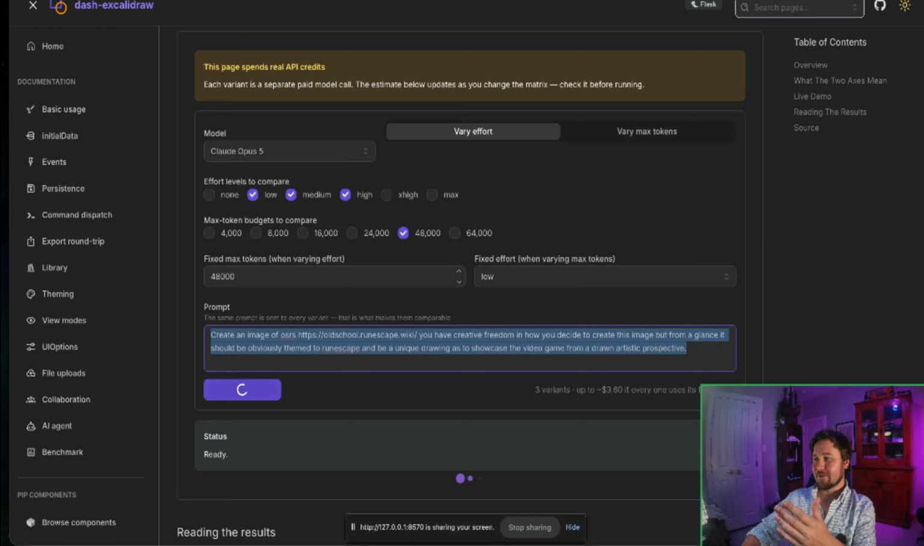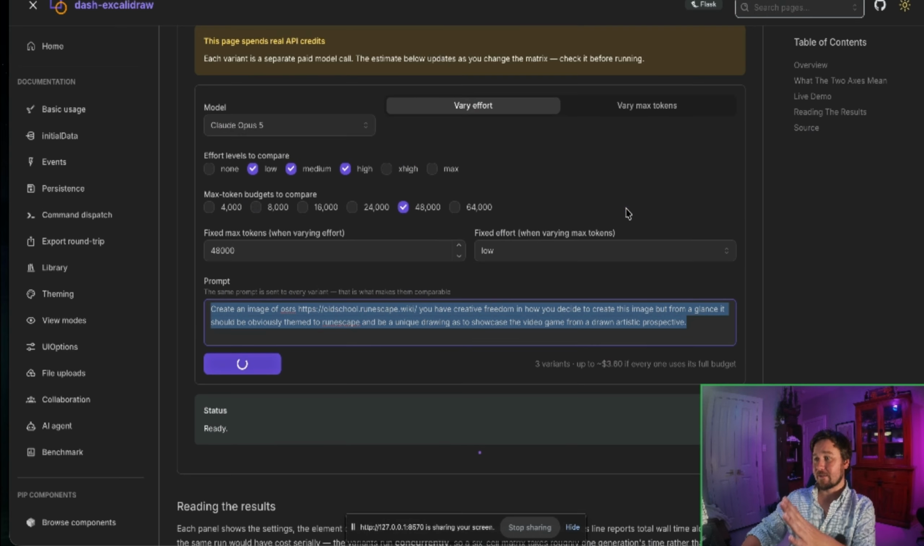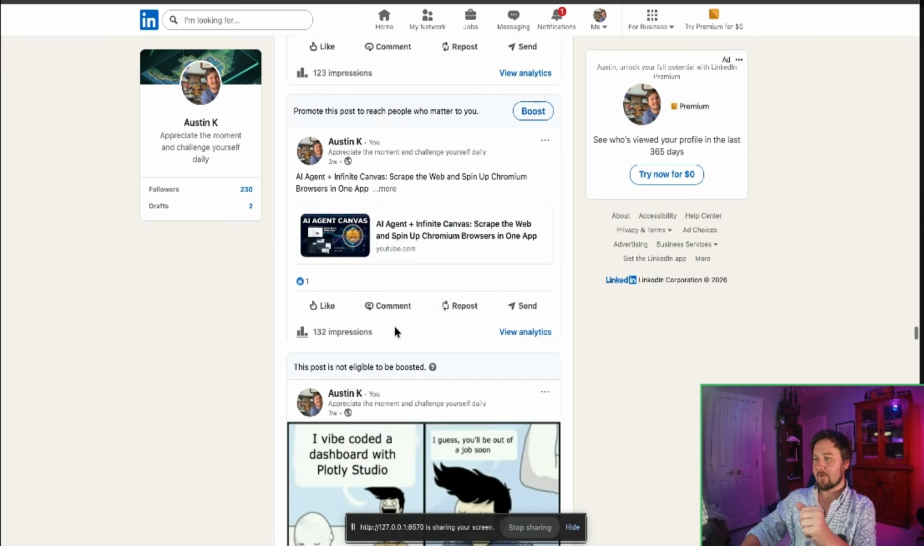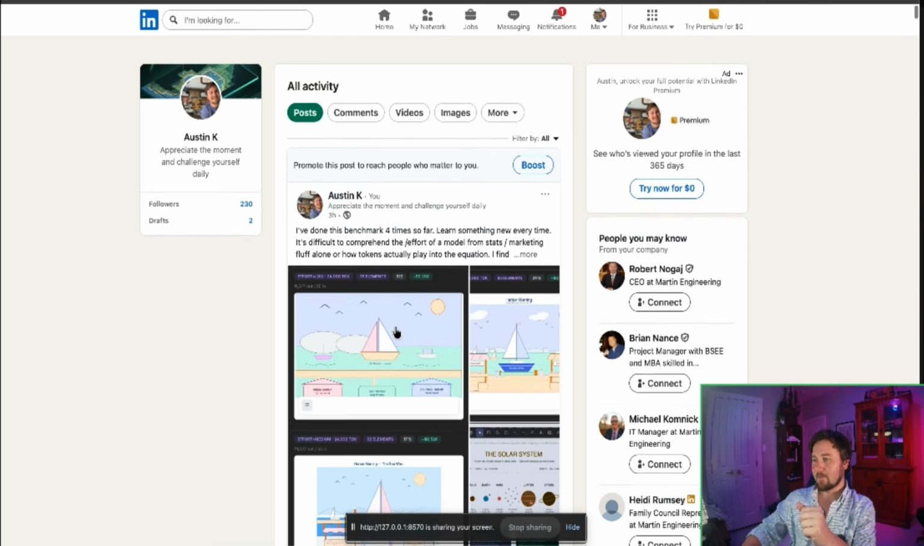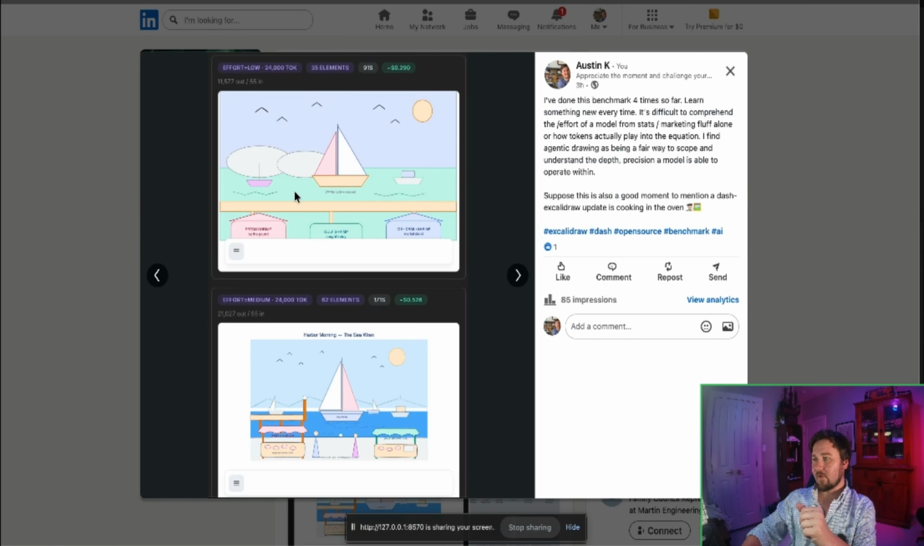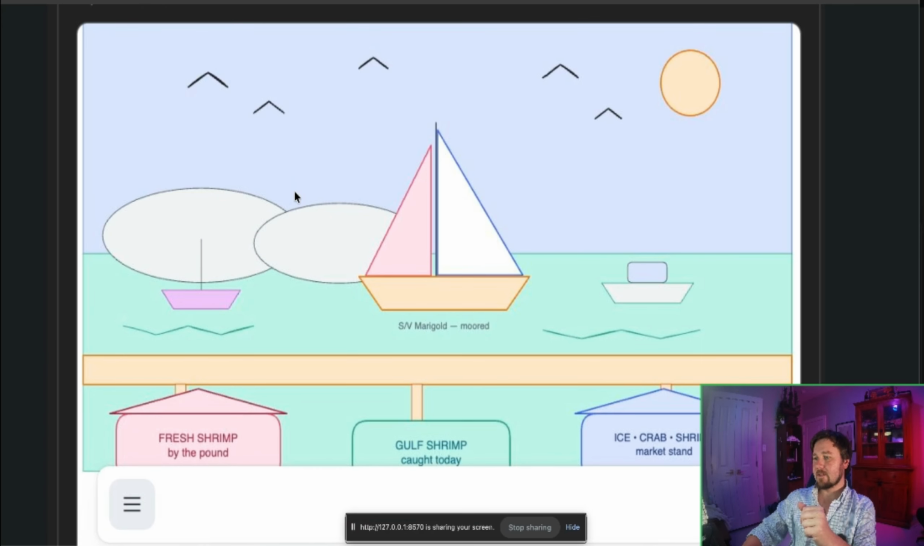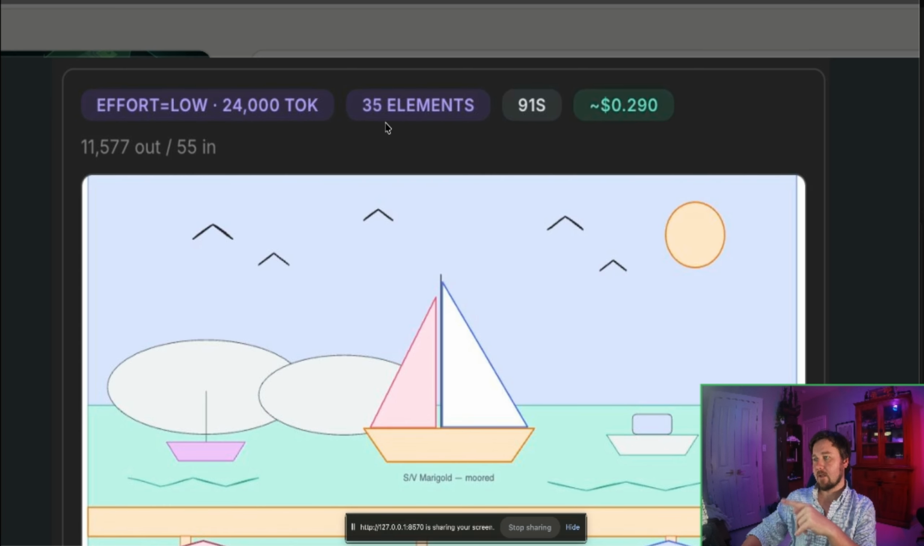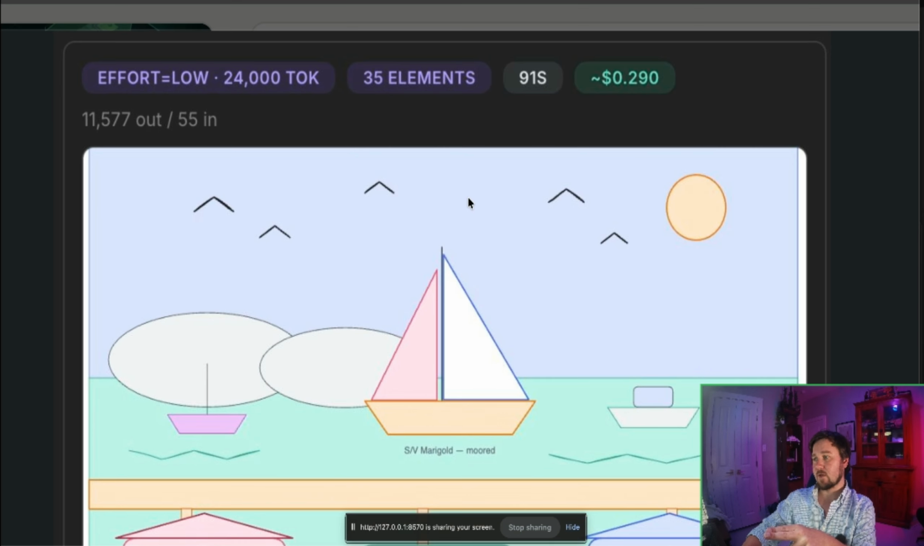And I just kicked off another one. It's currently going, and it's going to take a little bit. But I have another prompt to showcase this. So if I go over to some of the last sailboat ones that I did, these were some of the benchmarks. I post a lot. But with this, in the top, this is on low. And you can see that the effort was low, 24,000 tokens, and it created 35 elements in about 91 seconds. And it cost me about 30 cents.